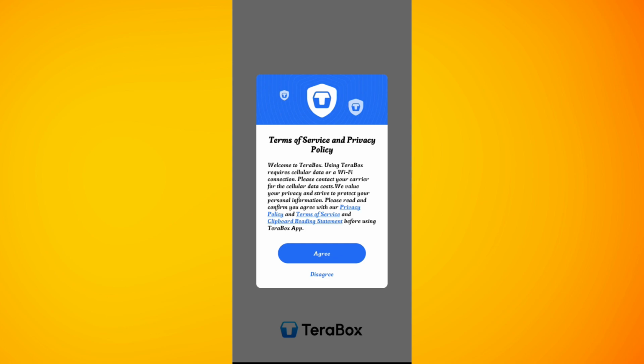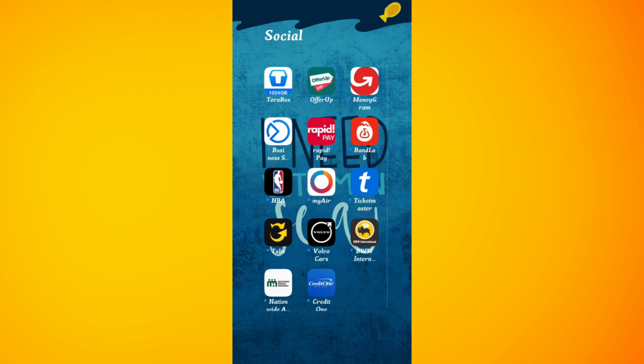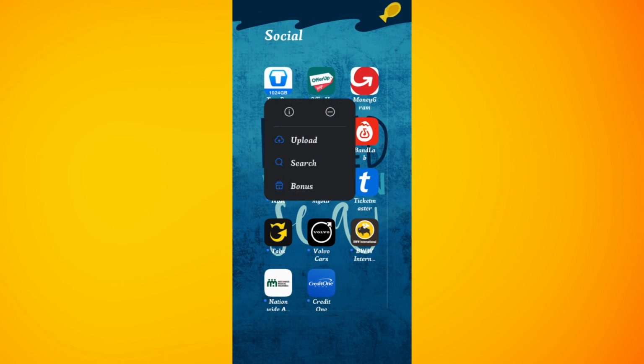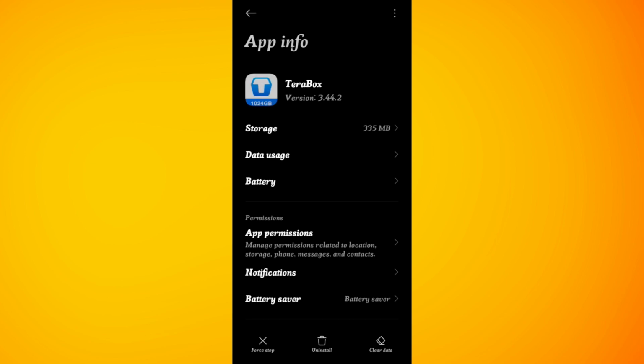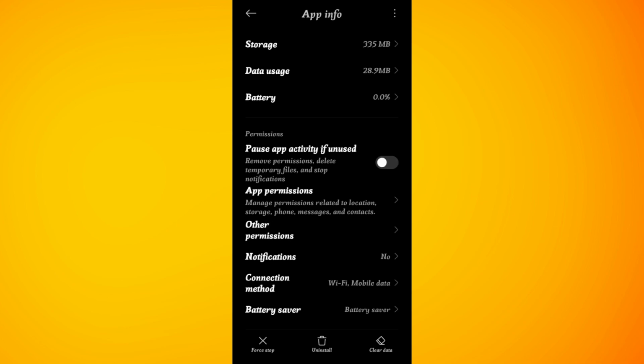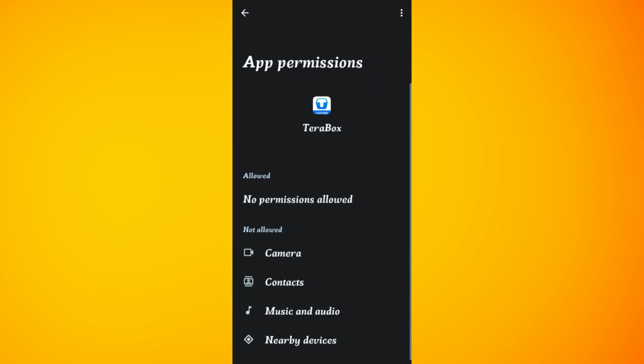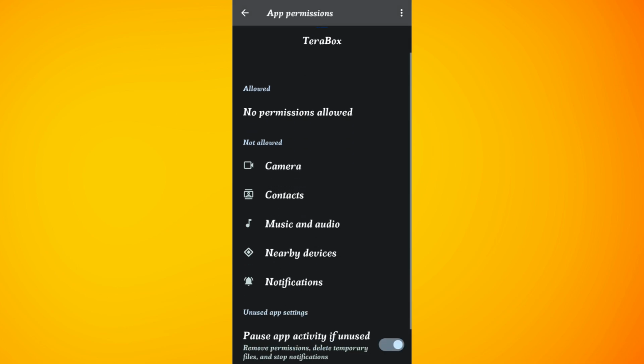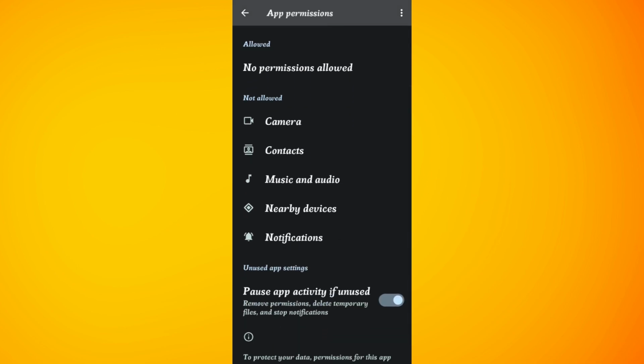First of all, we need to check for TeraBox permissions. For that, you just have to simply come out of your TeraBox mobile application. Then you need to just long press on its icon, then tap on the option of app info or I, and then you will land in the app info of TeraBox. Now over here you need to scroll down and tap on the option of app permissions. Now in app permissions, you need to make sure that storage, photo and media and camera are allowed.